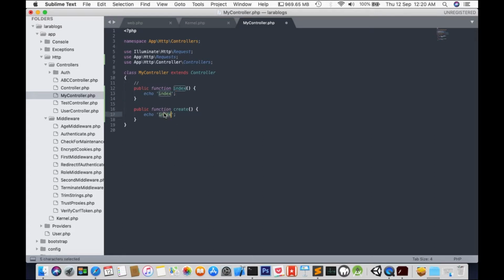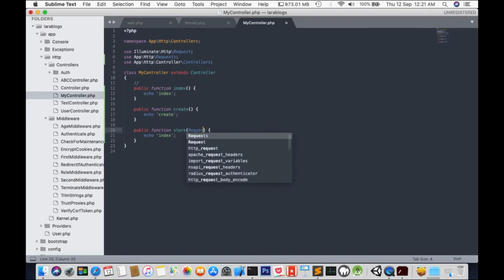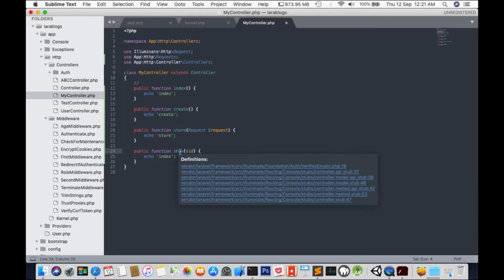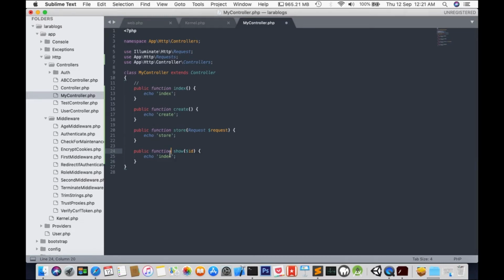So this will be create. Whenever a user tries to go to this create page, they will be redirected to this function, and function store, request. This one would actually store the information. And then we have another function called show. This is basically going to display details of a particular record. And the parameter that is sent is the record ID from the database.